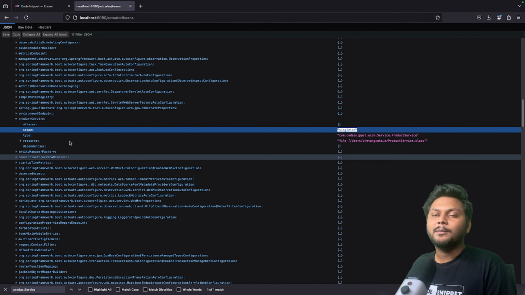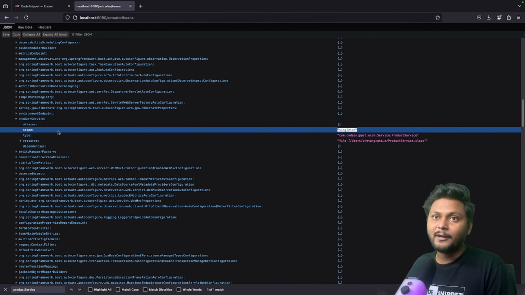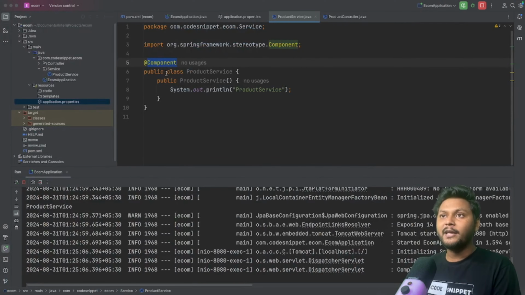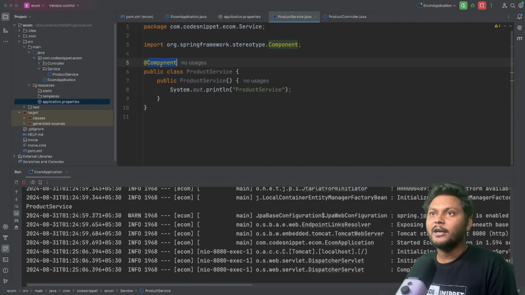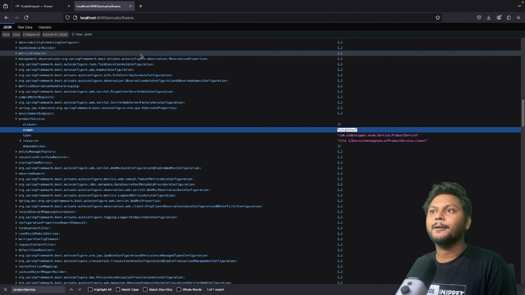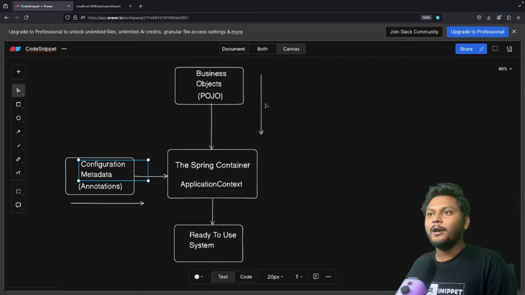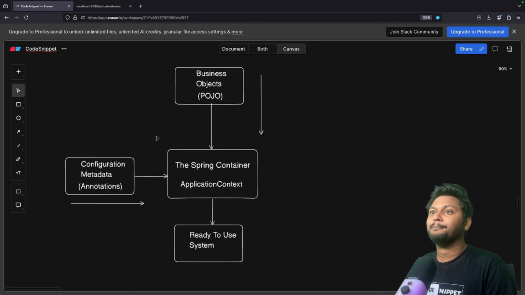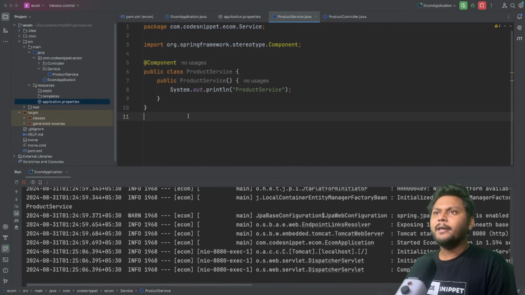So our bean is present over here, right? This particular class, product service, is converted to a component. As we have seen in this diagram, if I go back to it, in this case our business object is product service and our configuration metadata is the @Component annotation. So any Java class you can convert to a Spring Bean by using the component annotation.